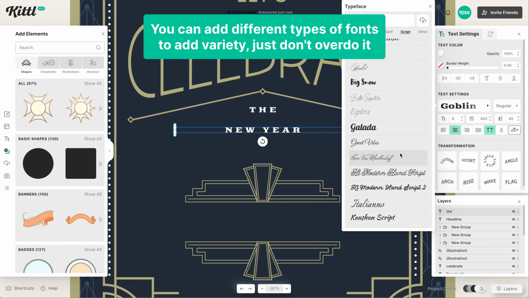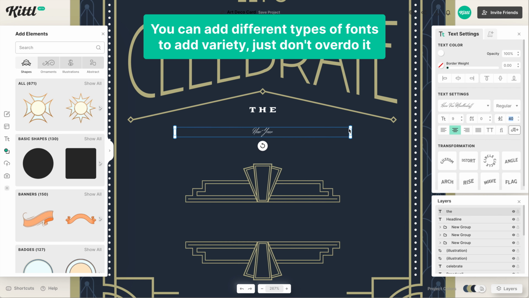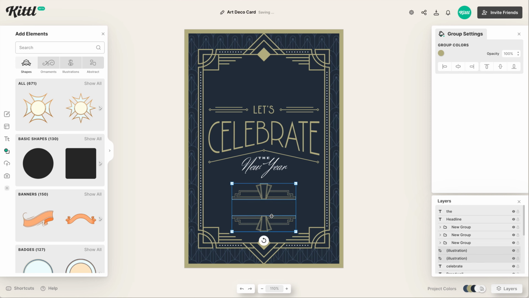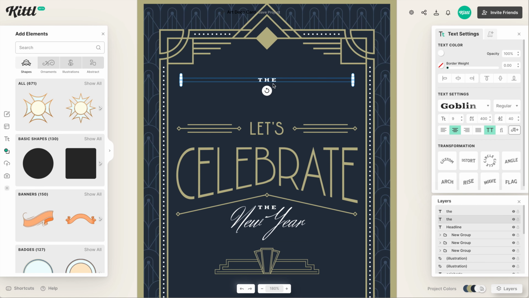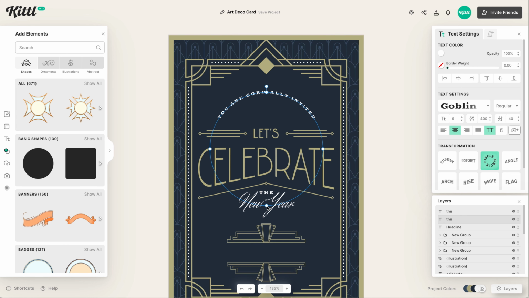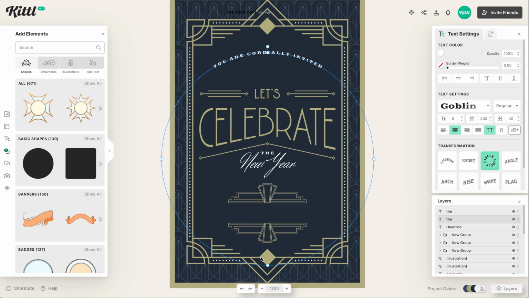So we're talking about let's celebrate the new year, but for new year, let's make sure we don't have any letter spacing, and we're going to use a nice script font, also very reminiscent of that 1920s style. And then what we're going to do is put "You're cordially invited," and we're going to use the circle tool here. And now what's really nice about this is if I grab this anchor point here at the bottom, I can use it to increase or decrease the intensity of that roundness. So I think this is looking pretty good, maybe even a little bit more.